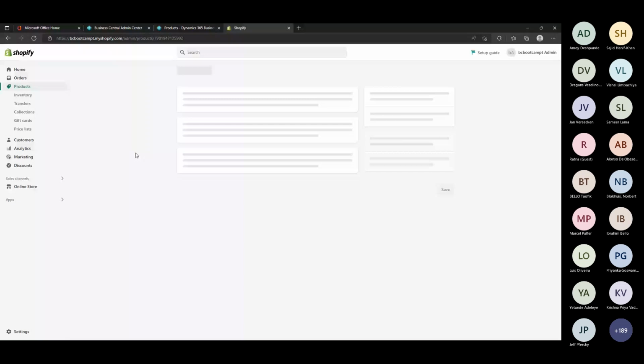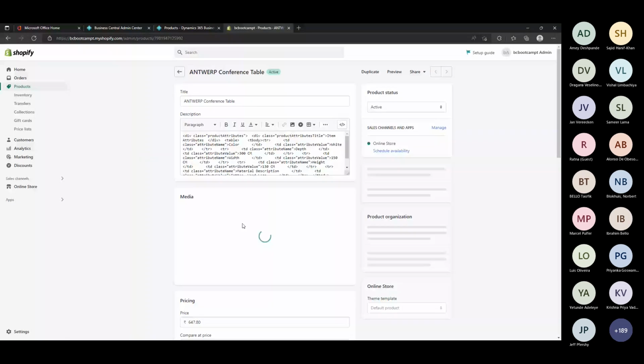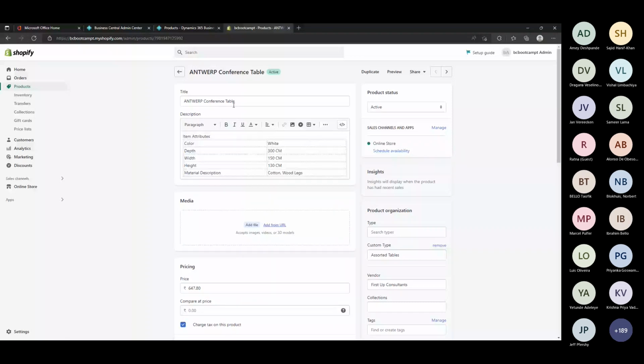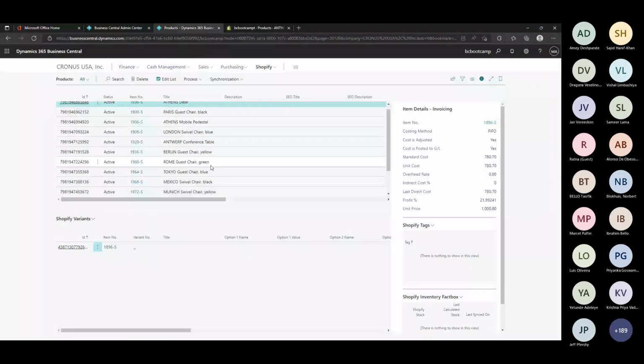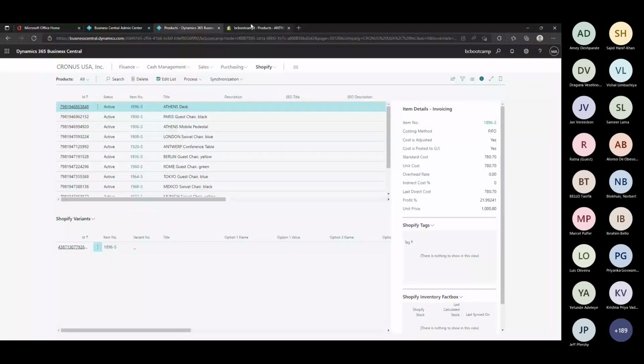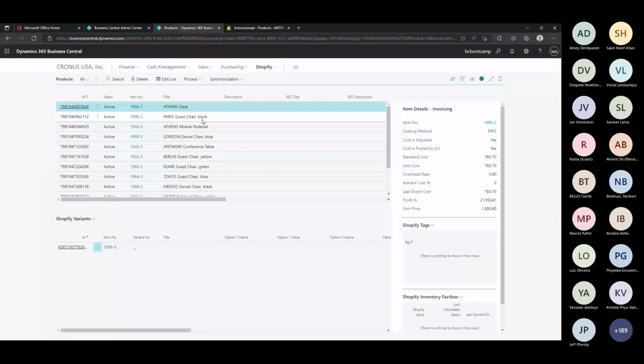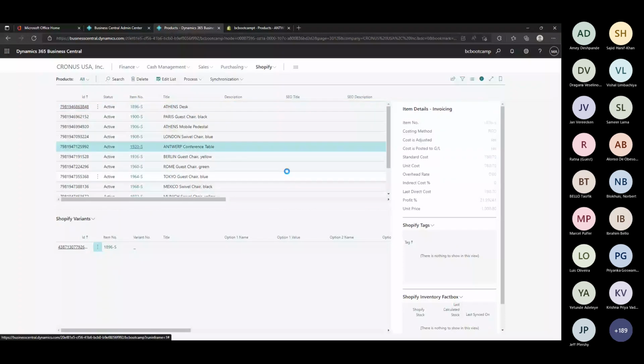Now we can see here the Antwerp conference table. So the item attributes are moved. Let's go to Antwerp conference table. Yes, this one. So let's open this item in Business Central.